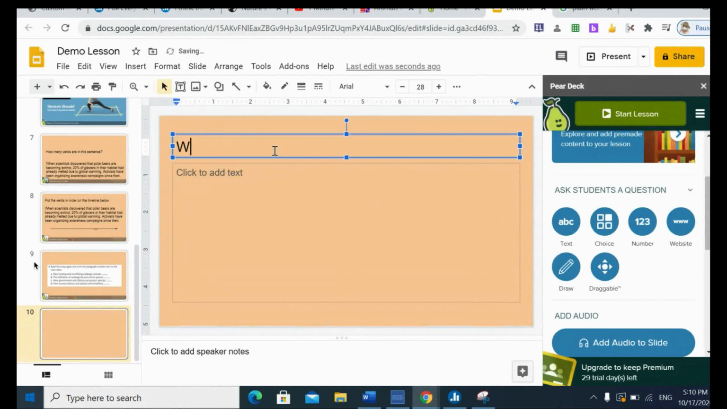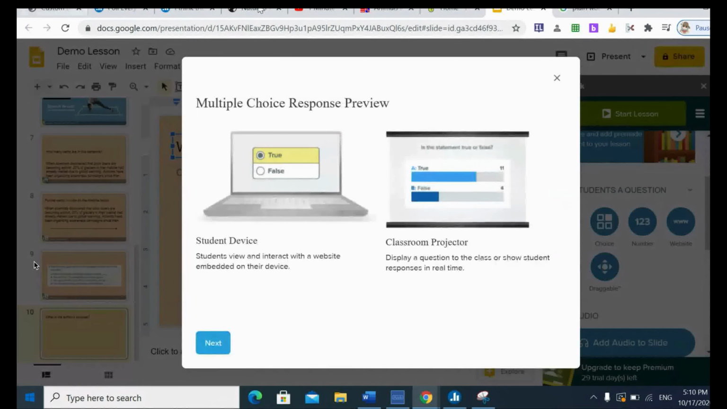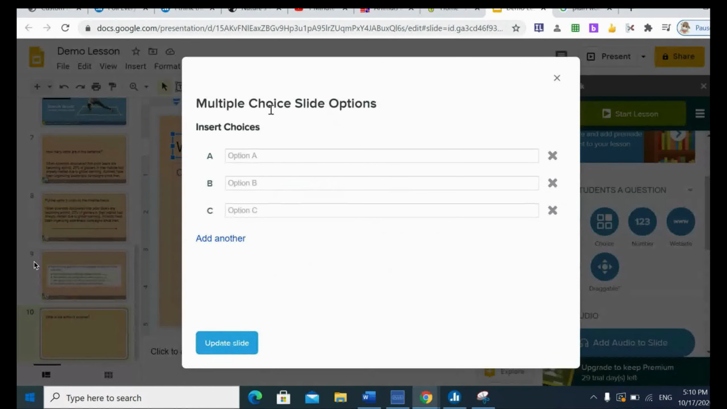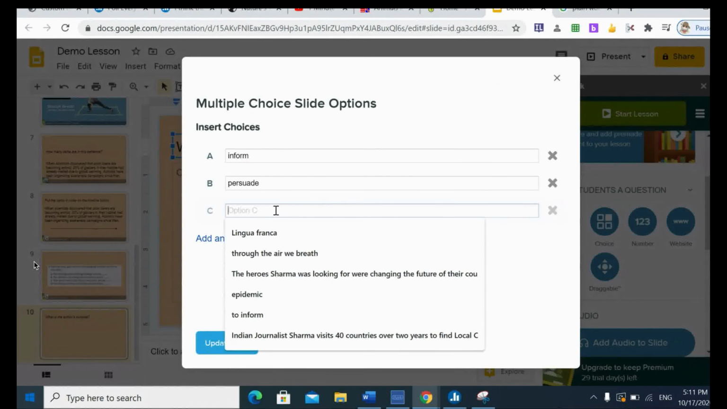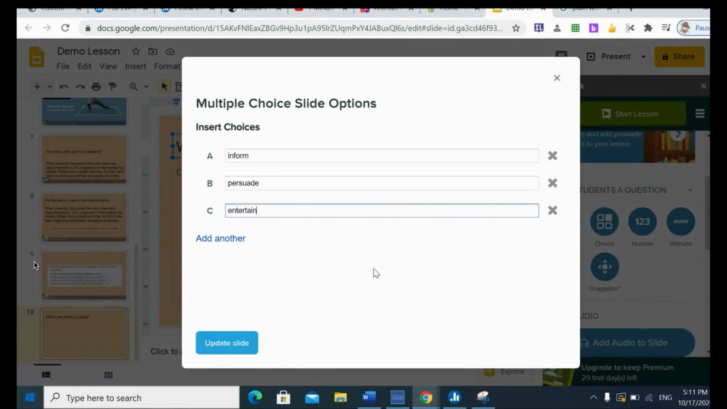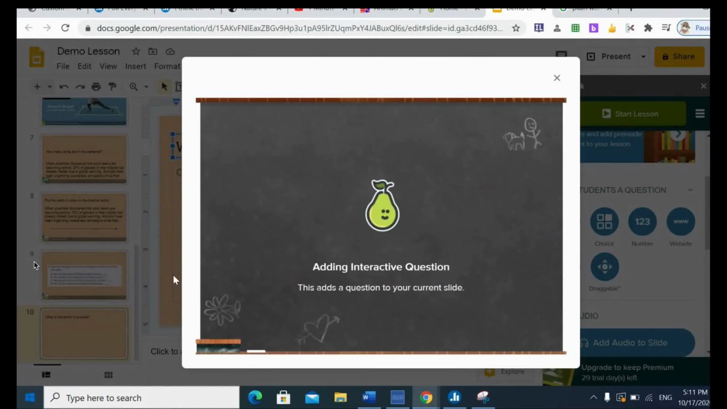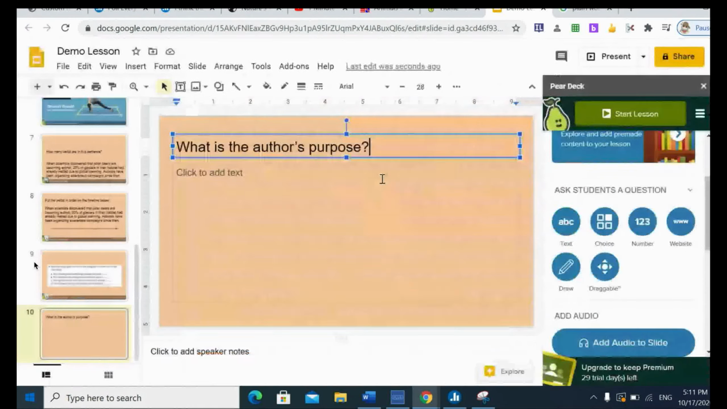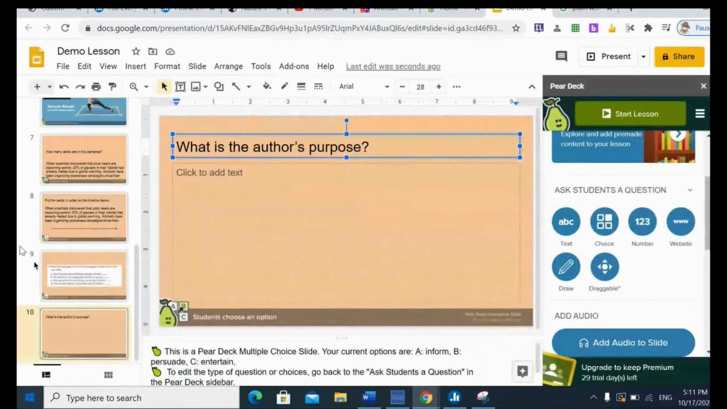So for example, who or what is the author's purpose of this text? I go choice. And the multiple choice add-on is added here. And I can give my 2 or 3 or 4 choices, and students can choose from them. And I love the way the answers for this one are displayed. You will be able to see it in a minute when I run this class.